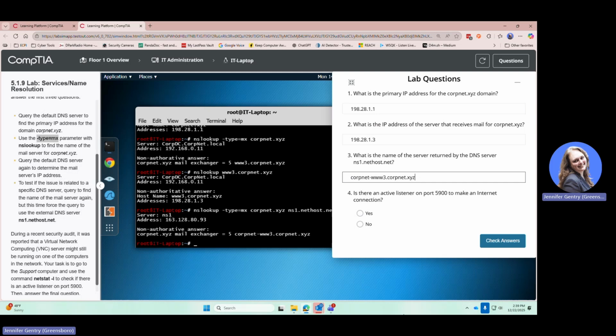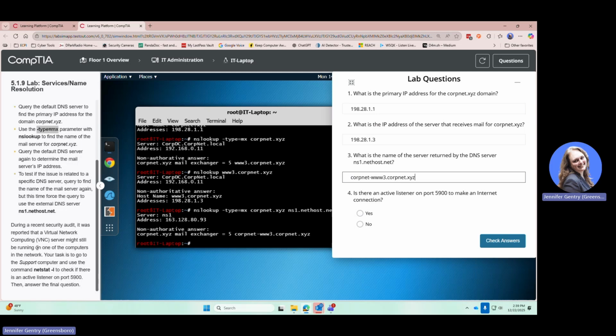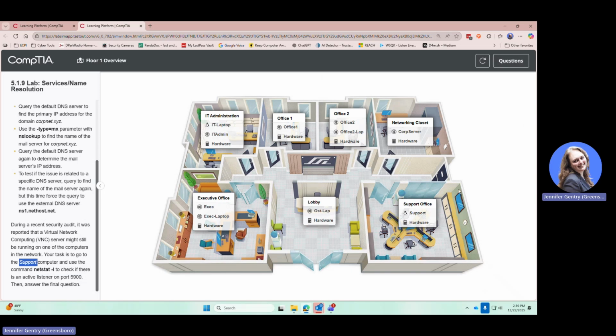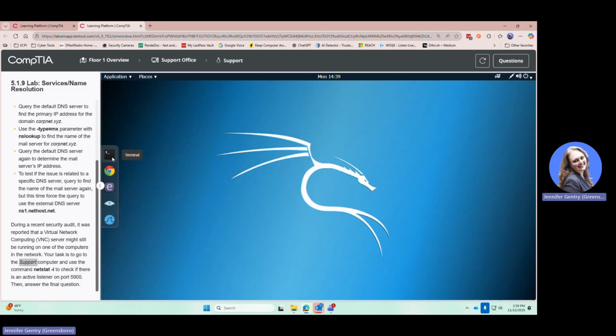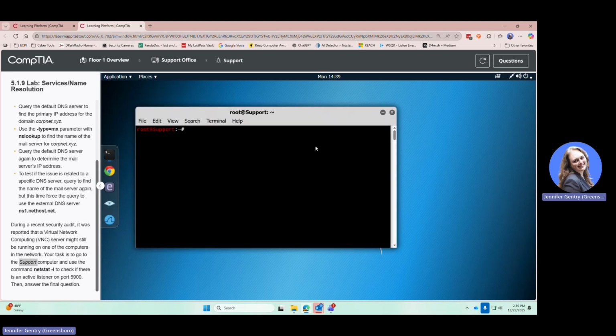The last thing we want to do is to look for an active listener on port 5900. Now we need to go to a different machine because here it does say to go to a support computer. So I'm going to go over here to my floor 1. I'm going to go over here to the bottom right, my support office. I'm going to click on support, and I'm going to open up a terminal.